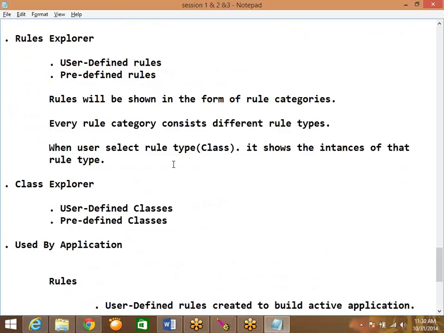So this rules explorer is going to show you the view of the rules in the form of rule categories. Every rule category consists of different rule types. So when you select any rule type, then it will show you the instances.